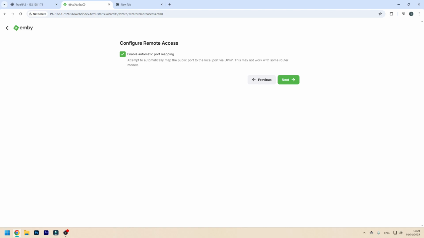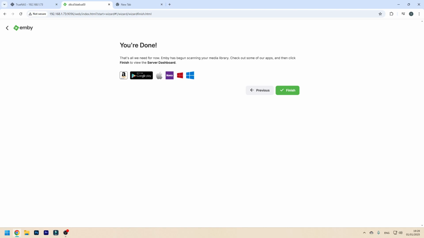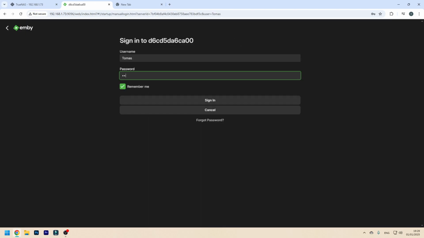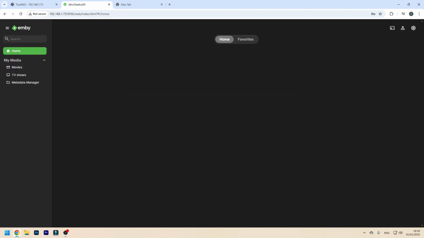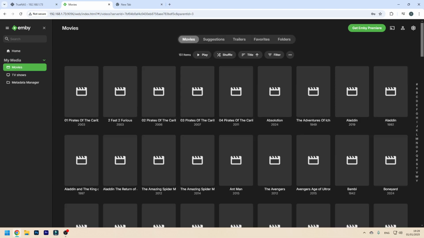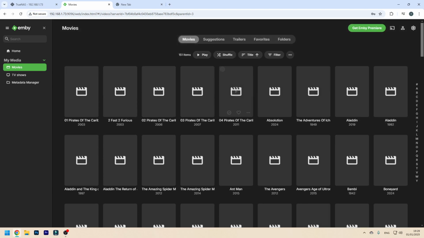I will allow this because if I really want to, I could access this from outside my home. Now I'm gonna accept and next. Now finish. I'm gonna sign in as my user with the password I made earlier. And now my movies will populate soon. They already show up, but they don't have the correct metadata or art.